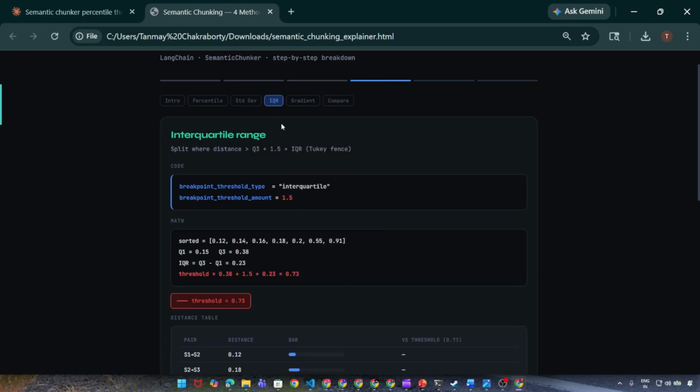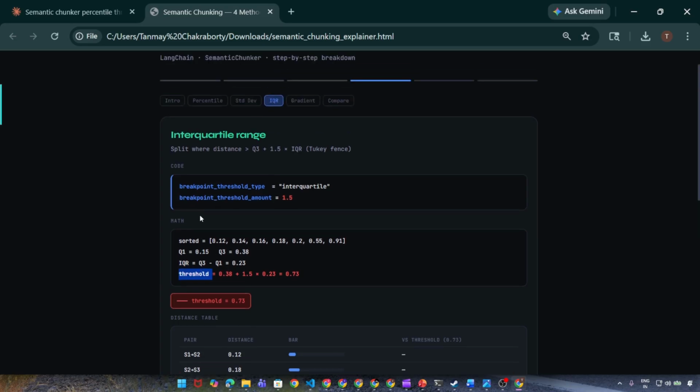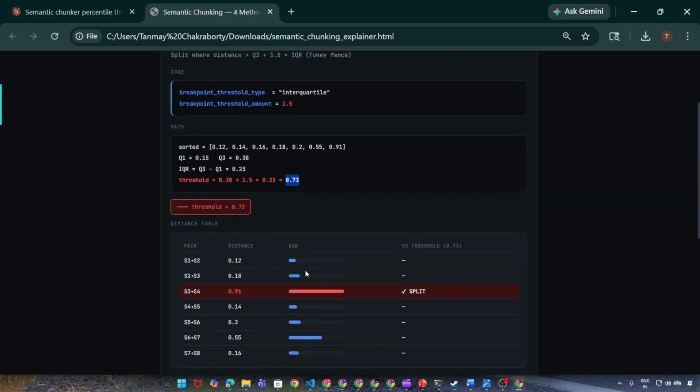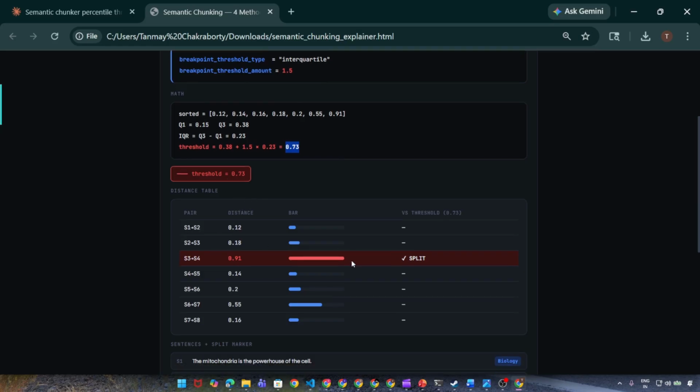Then if I click on IQR, the interquartile range, how are we doing it? Again, we choose the threshold amount 1.5 and sort the distances. Then we calculate Q1, Q3, and then the IQR. To calculate the threshold, we simply do Q3 plus 1.5 multiplied by IQR, the upper fence. By doing this, we got 0.73 as the threshold. If something is greater than 0.73, we choose that as the split.